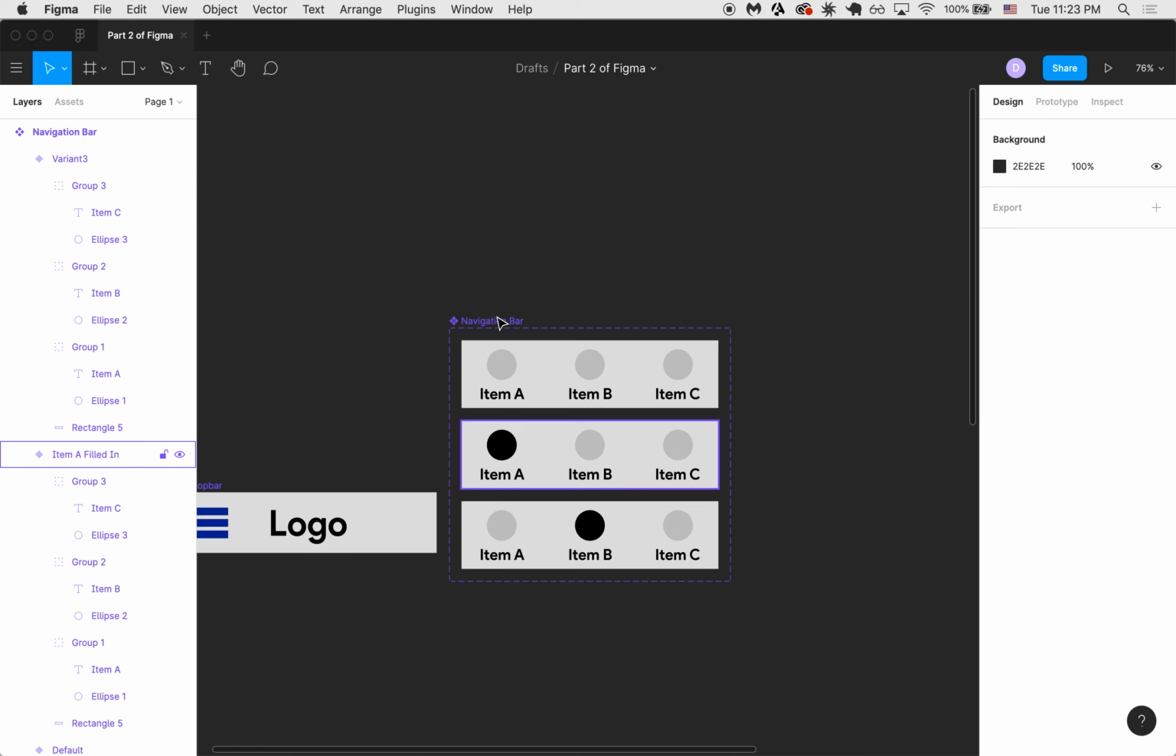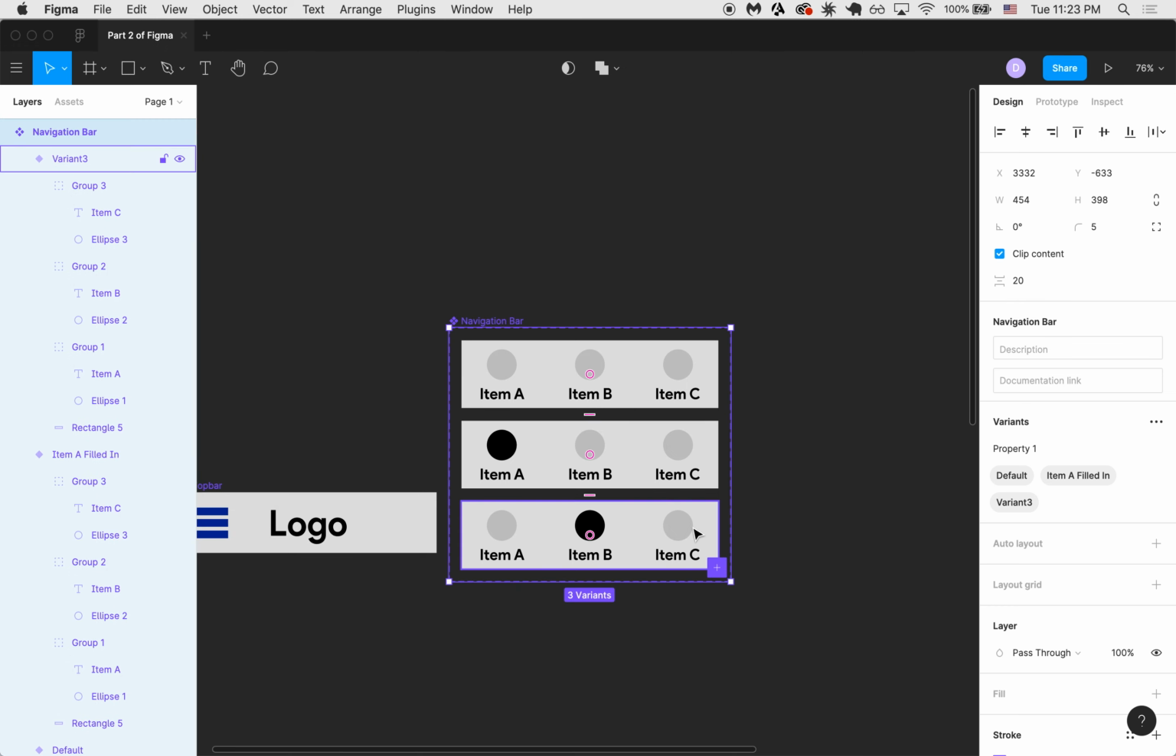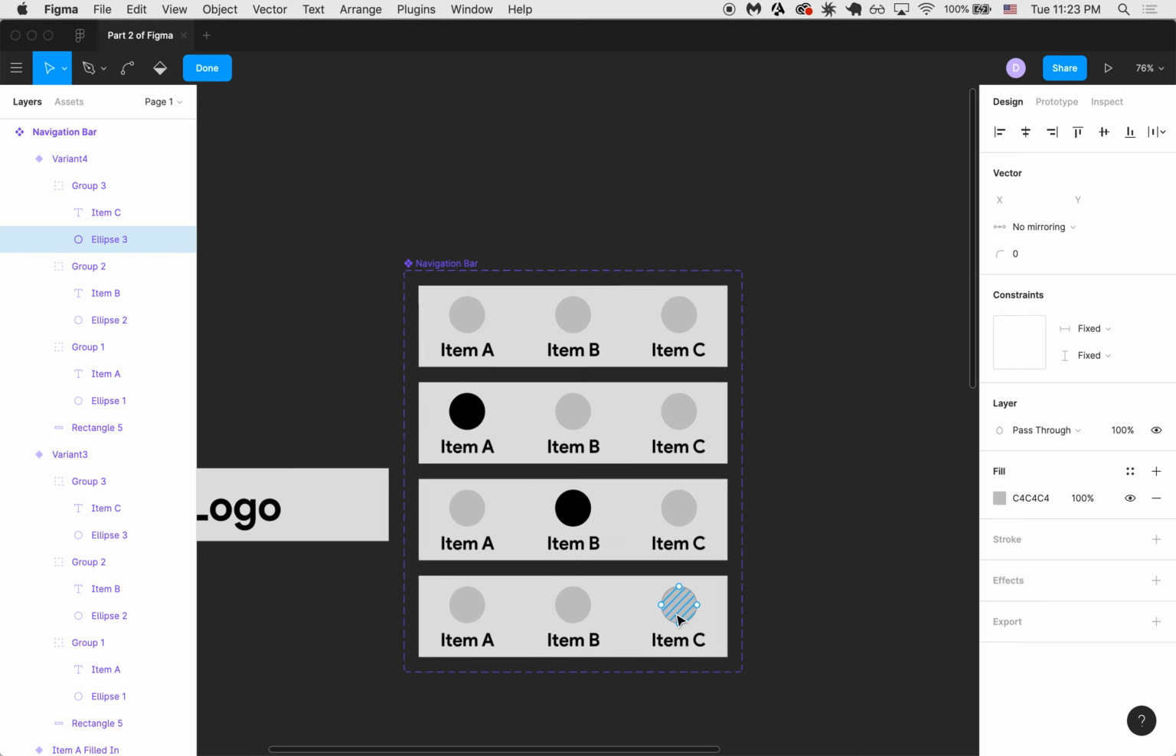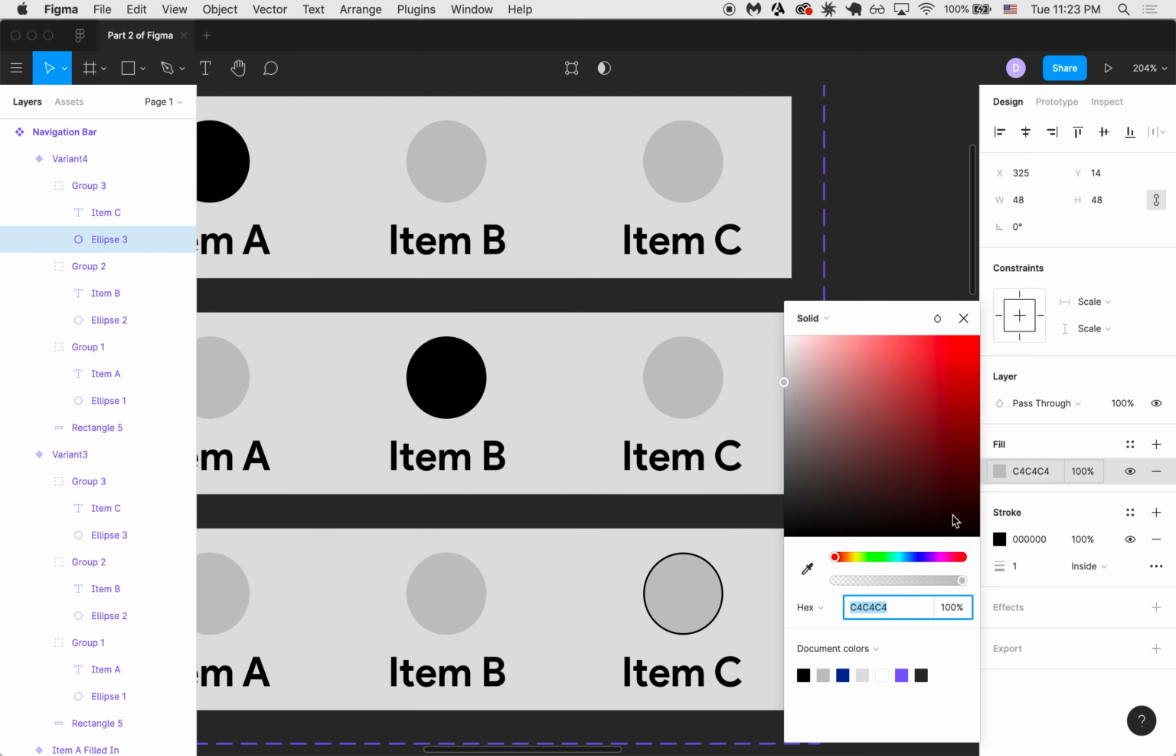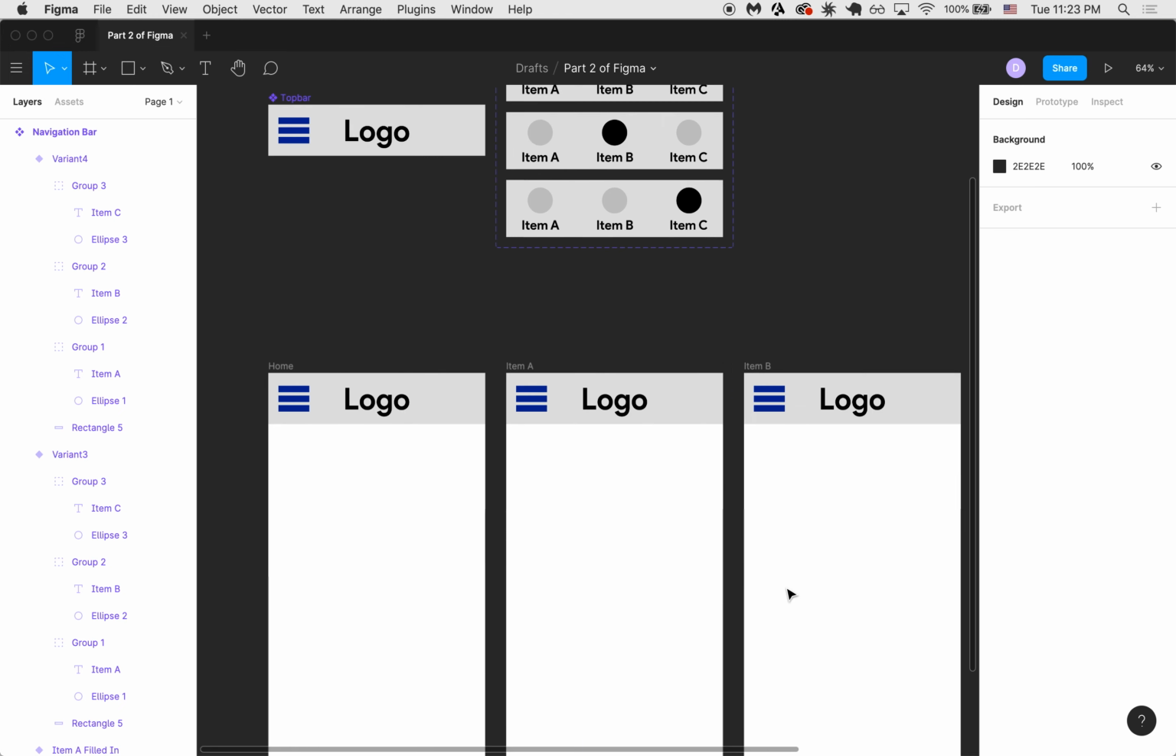And one more time, we're going to do this again for item C. So if I came in here and created another variant, I'm going to make this black as well, just to make sure that we are consistent and we have all 4 possibilities.